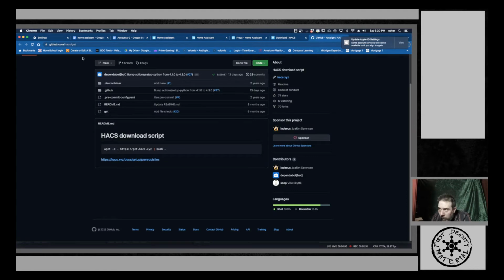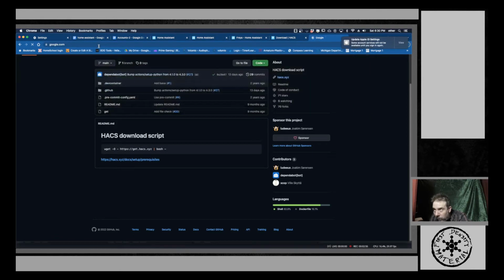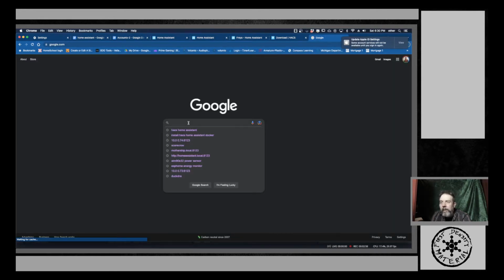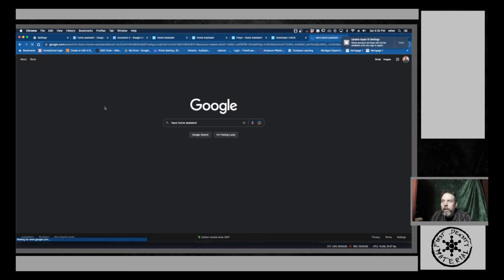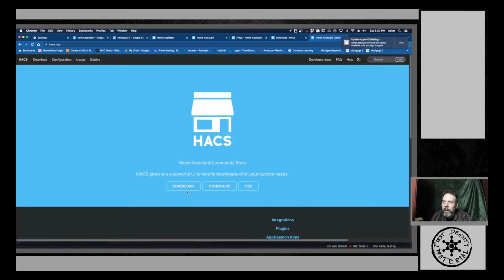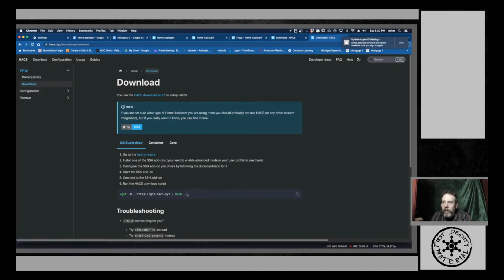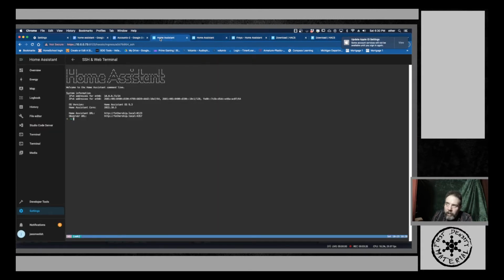Okay, so the next thing we're going to need is the repository for HACS. So to get that, you just go to Google and you type in HACS, H-A-C-S, Home Assistant. Okay, and you go here, go to download, and you're going to copy this little bit of script. Use the little button right here, save yourself a headache, and then you go into your Home Assistant.